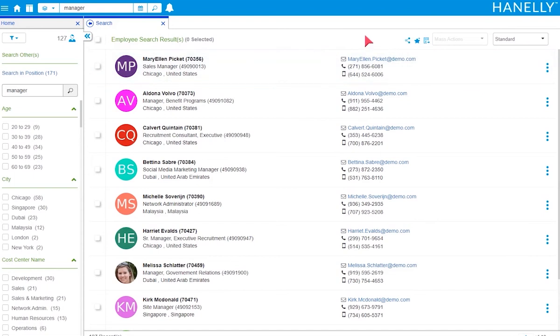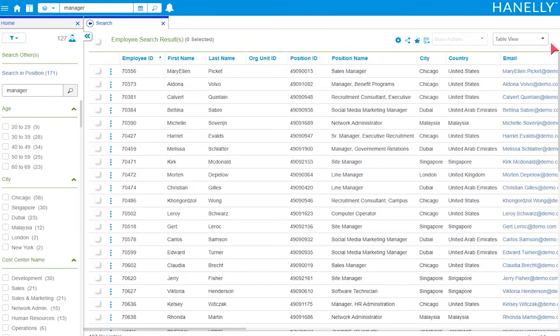In Nakisa Hanelly, you'll also see that you have quite a few options to change how your search results are displayed, depending on your user role within the application and the parameters of your search. On the search results page, you have a drop-down menu over here on the right. The standard view is what is selected by default, but I have a bunch of other views as well. So here, we have the regular table view, with a column-by-column breakdown of employee information.